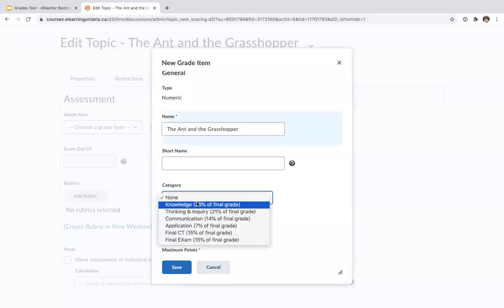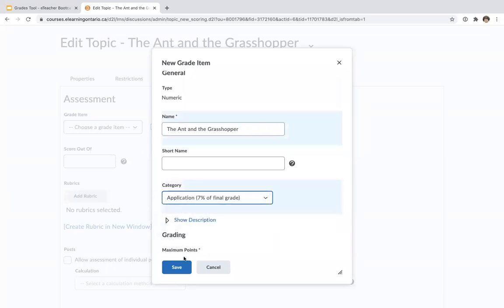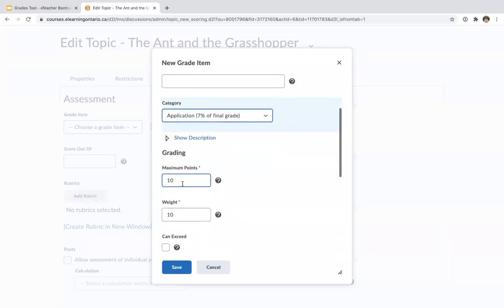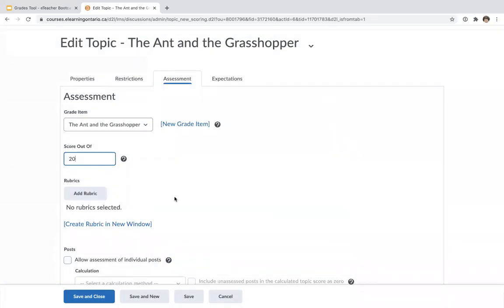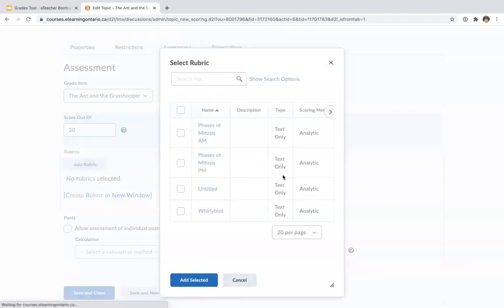I'm going to put it into a category, and I'm going to say what it's out of. So maybe this is out of 20. I'm going to make the weight out of 5. And so I'm going to give it a score out of 20. And again, I can add a rubric.